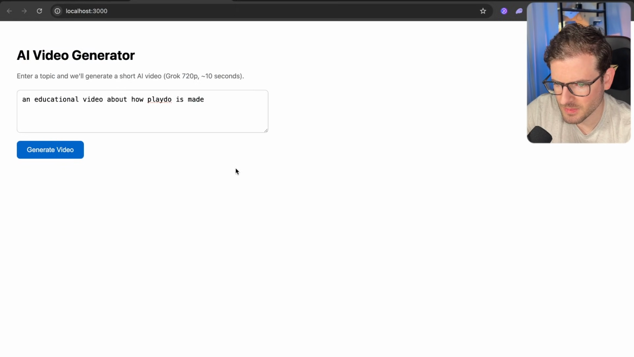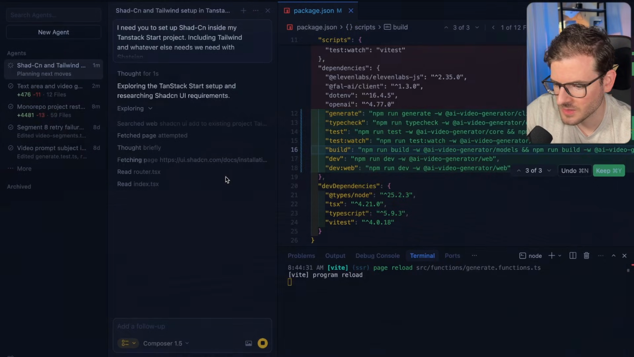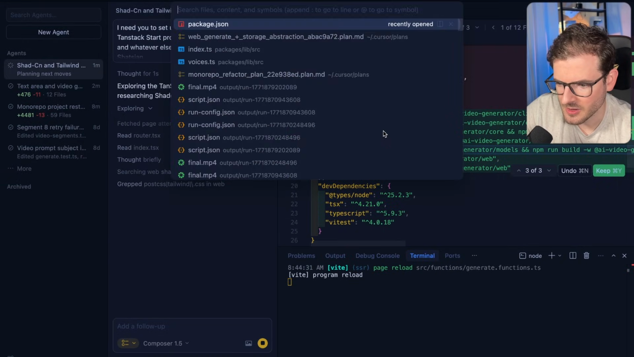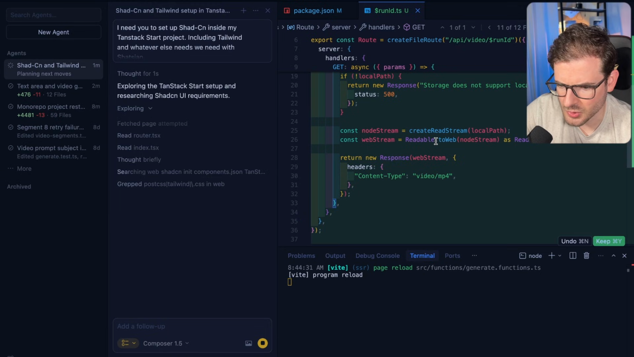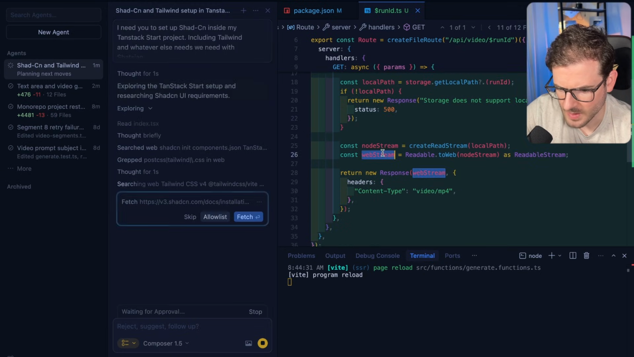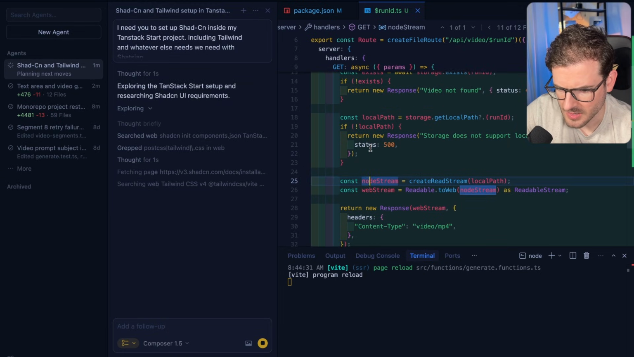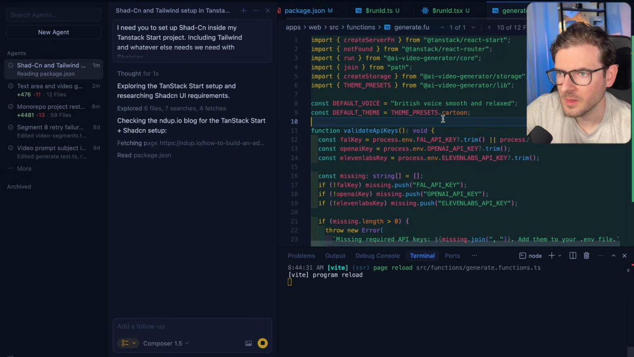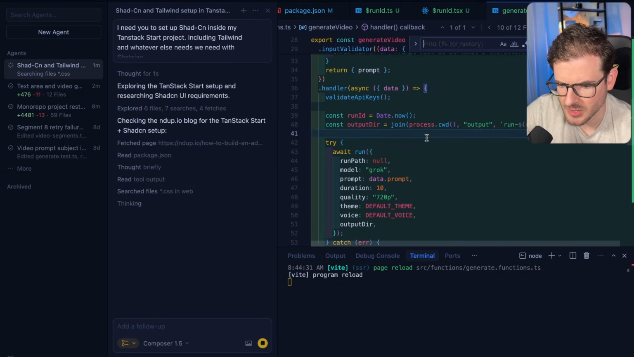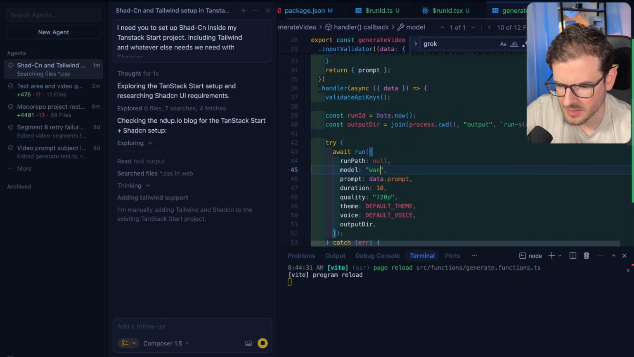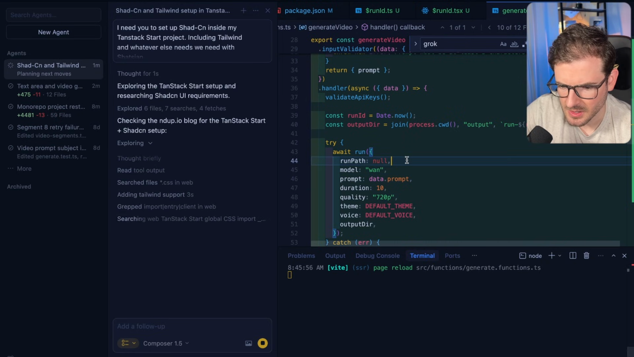I don't think I have much money left on my FAL account to even do this, so I might have to go figure out where it's defaulting to use Grok and change it to WAN. Web stream, create node, get local path. All right, well, here's the generate function. I think somewhere in here it's probably hard coding to use Grok. Yeah, I'm going to say WAN, just so it's super cheap.